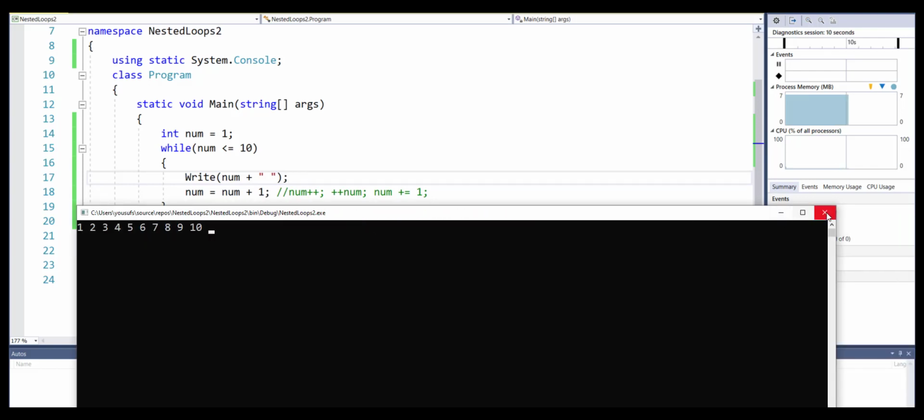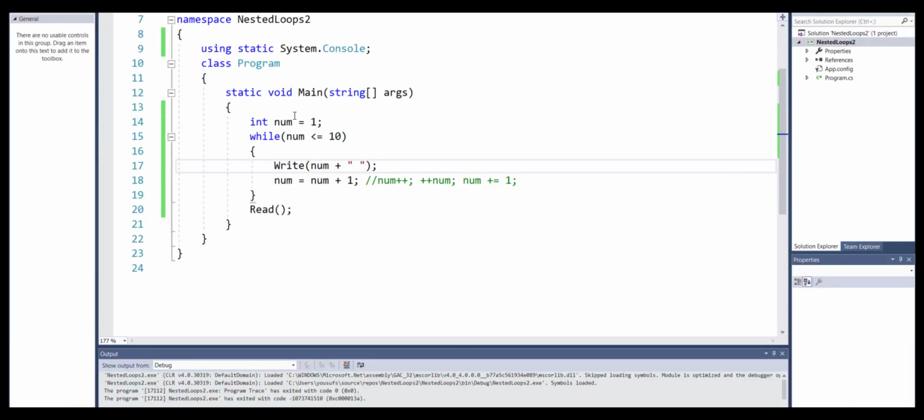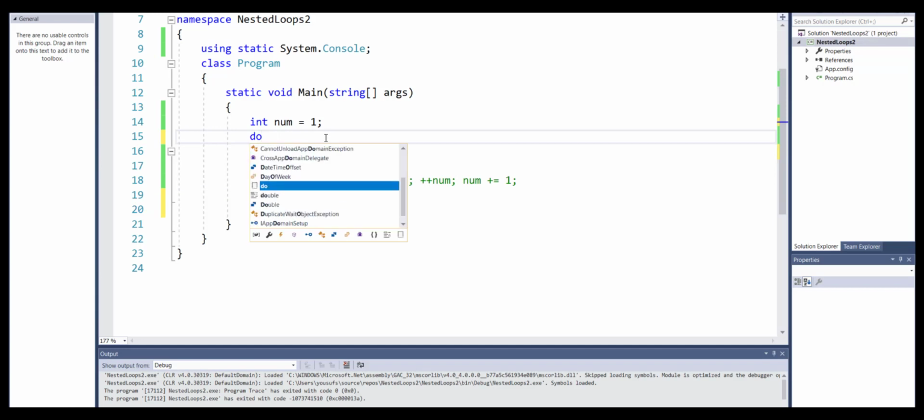Okay. Now, let me change this loop to a do while loop. It's a very easy fix. All you do is you grab the while condition, okay? You push it towards the closing, and you put the word do at the beginning.